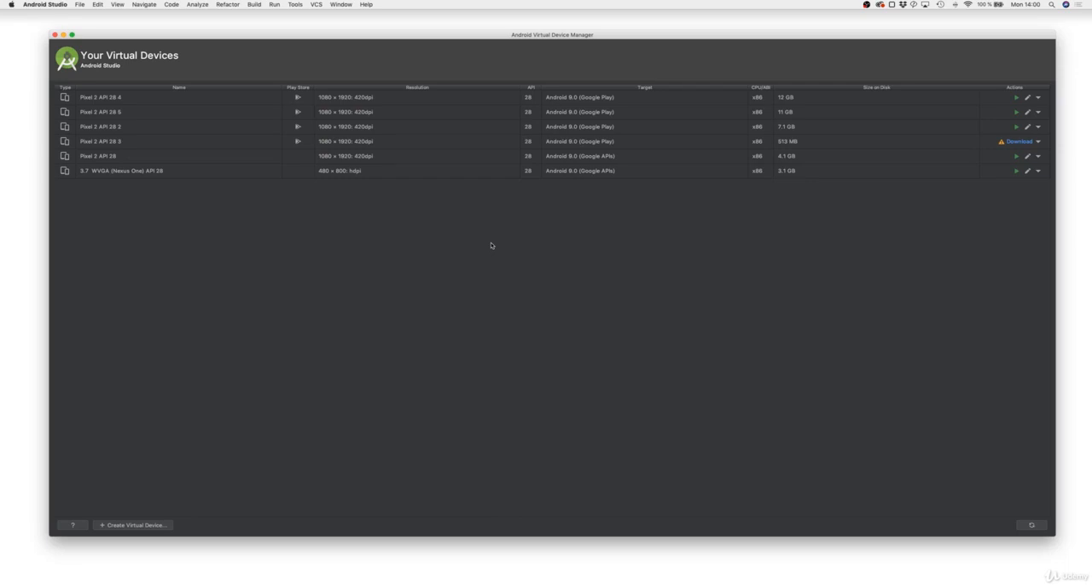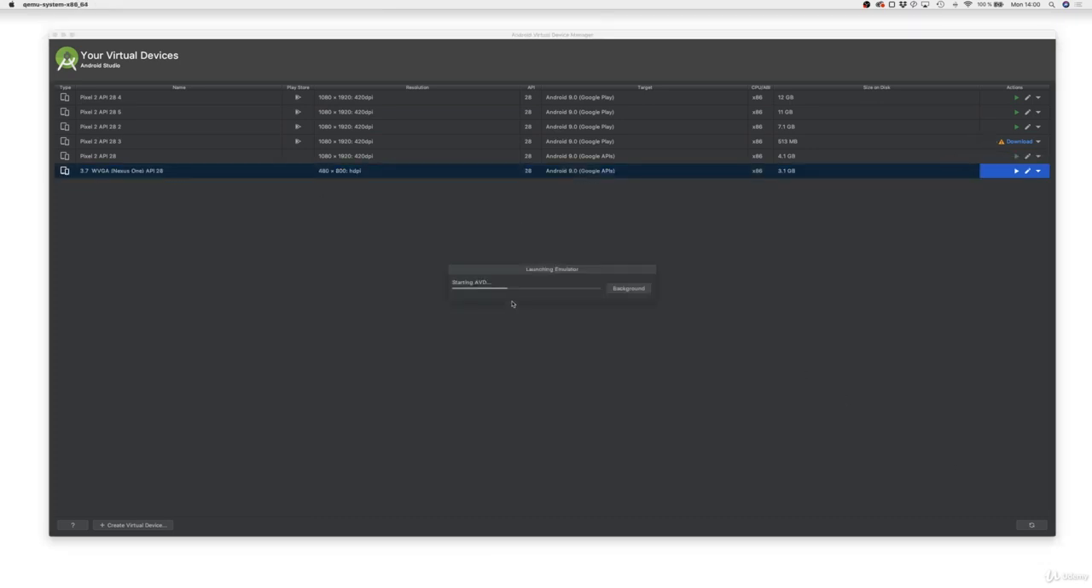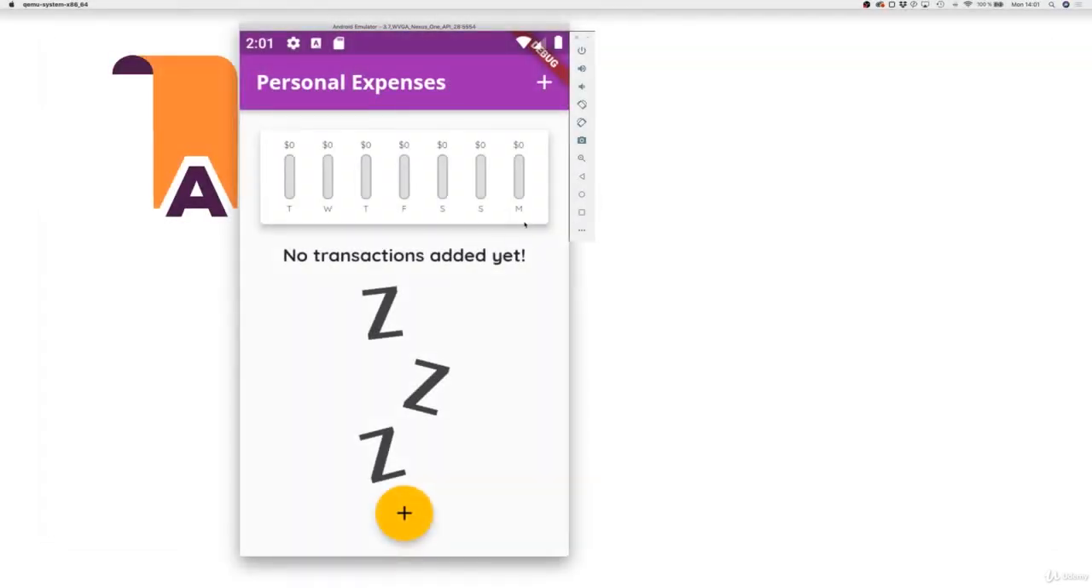Before we fix the landscape mode, let's also test our app on a very small screen. And for that, I created a super small emulator on a 3.7-inch device, which is not too big. And I'll then launch the app on that emulator. So here's the app on a smaller device, a very small device.